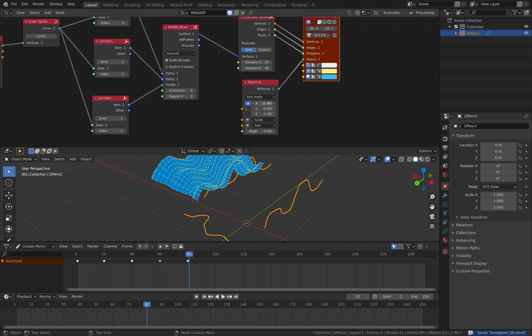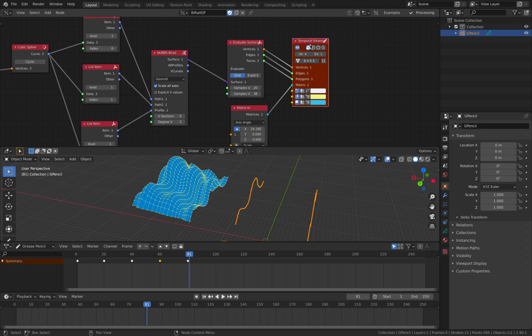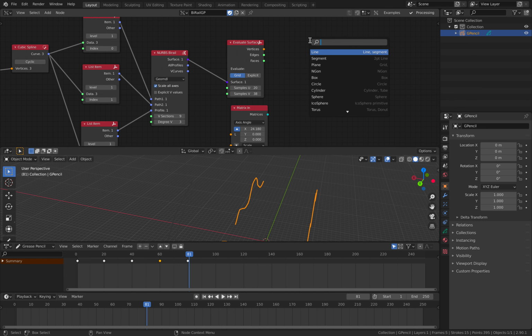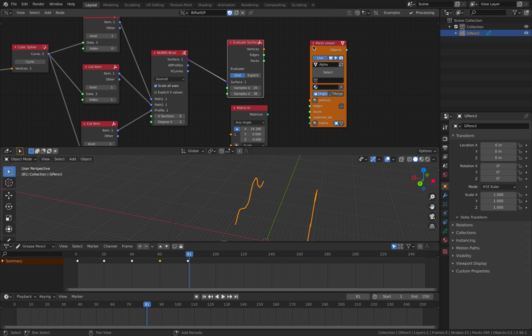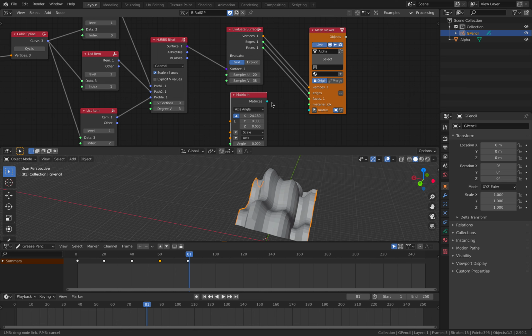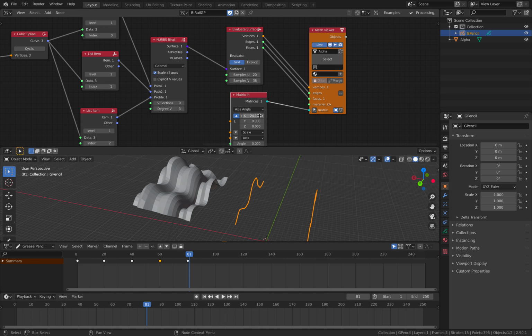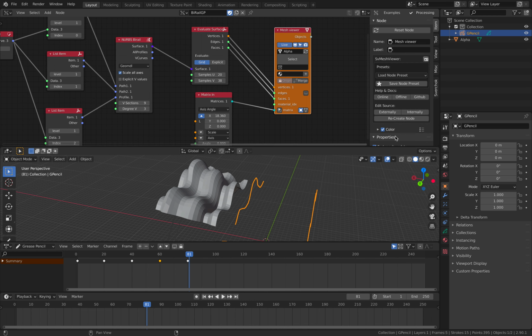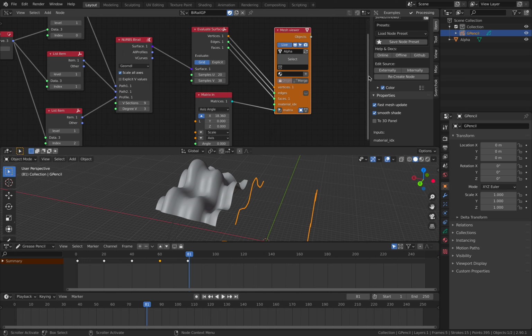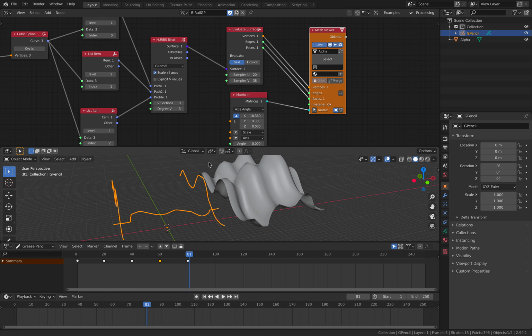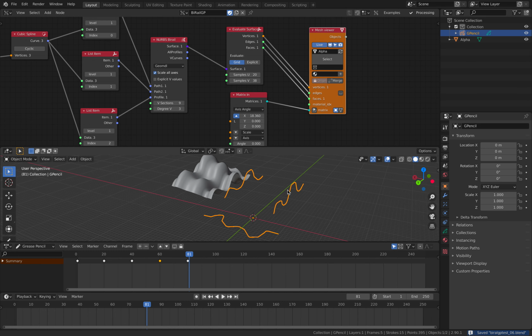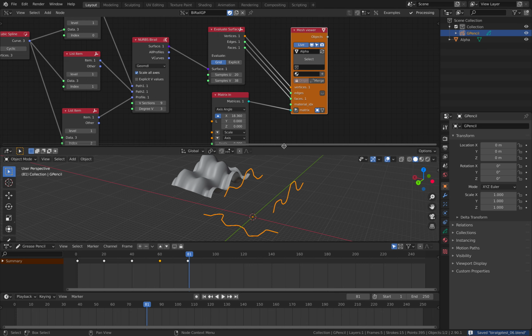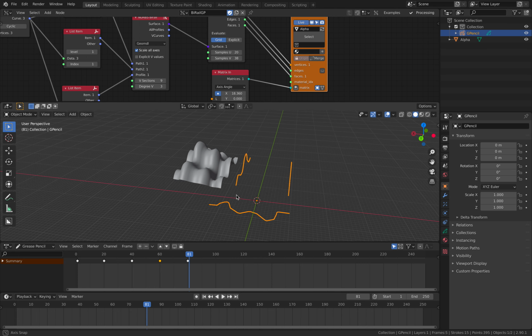Currently, I'm using this preview node. I'm just going to replace it with the mesh viewer so we can compare. I hit N to get this panel, and also we can smooth our surface. So there you go. That's how Birail basically works.